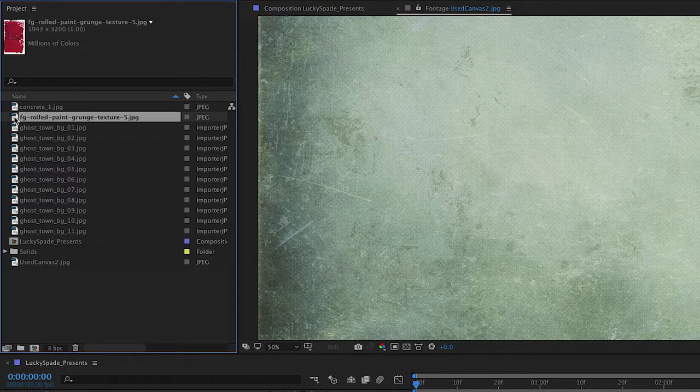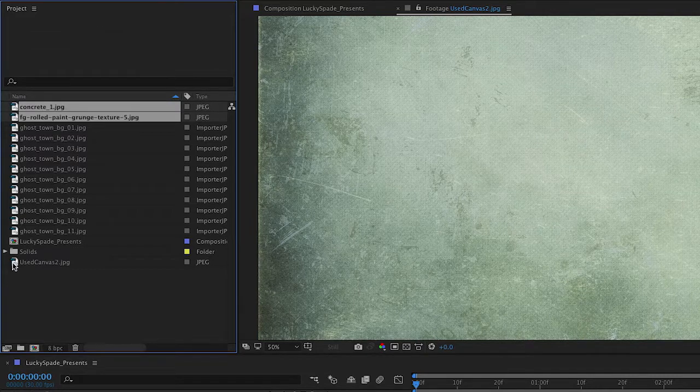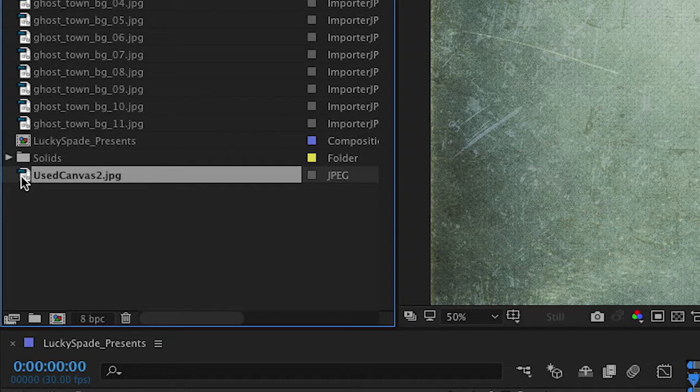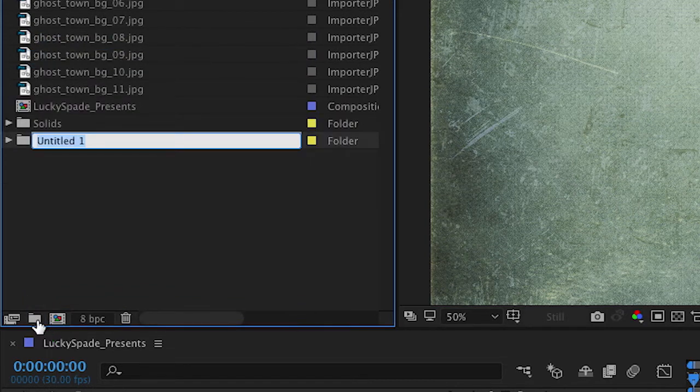To quickly add all 3 of these textures into a folder, I'll just hold down the Command key on the Mac or Control key on Windows, and then click once on each of the 3 textures until they're all selected. Then you can let go of the keyboard and the mouse and just click and drag on one of the selected elements and just drag them down to the folder icon and then let them go. Notice the files have been added to the folder and all you have to do is just start typing the name of the folder. I'll call this Textures.